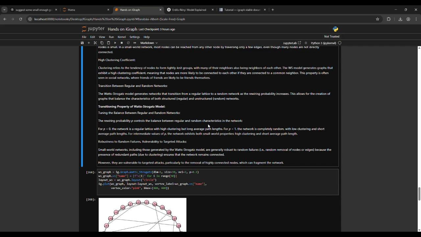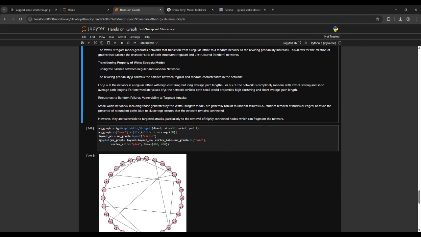Once again, small world, if we talk about its robustness or vulnerability, small world networks, including those generated by Watts-Strogatz, are generally robust to random failures. The reason, as we all know, is that redundant paths are there, and they ensure that the network remains connected. But once again, if targeted attacks are made, they may be vulnerable to them.